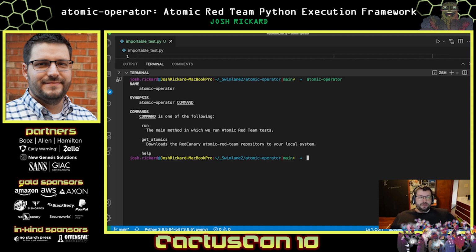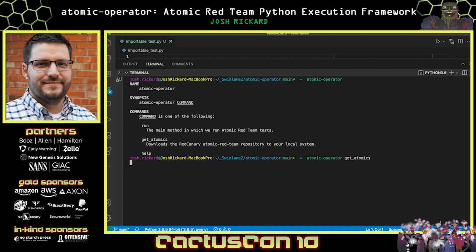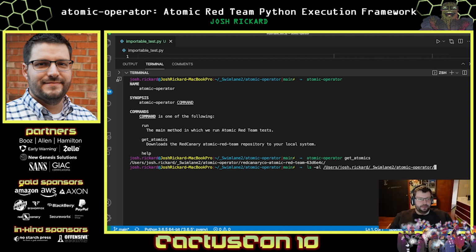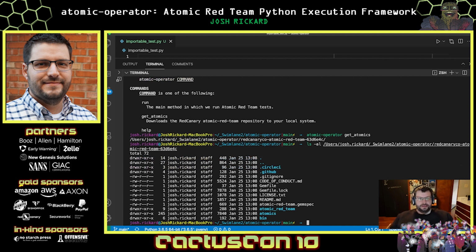But first, typically you would run get atomics. What this will do is download the Red Canary Atomic Red Team project, the entire repository, into your local system based on whatever path you're located in. So you can just type in atomic operator, and we'll just type in get atomics. And once we do this, you'll see the response there, and it gives you the path of where it was downloaded to. If I was to ls, we would actually be able to see the atomic operator, and then red canary, blah, blah, blah, and you'll be able to see that entire repository is right there.